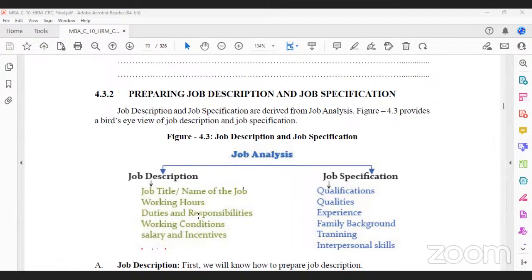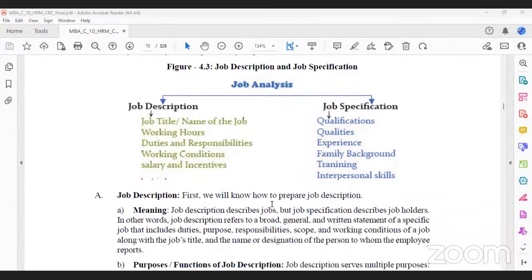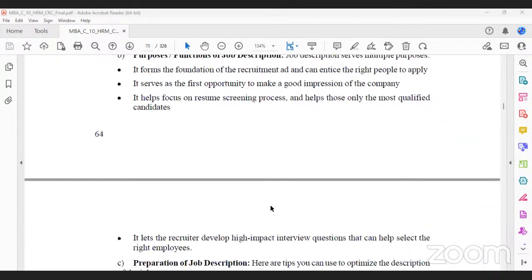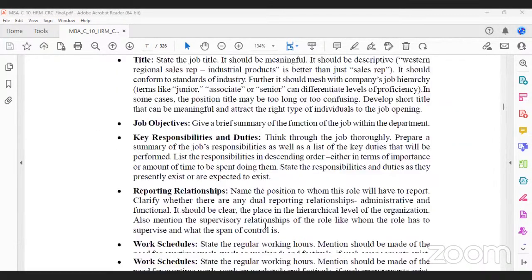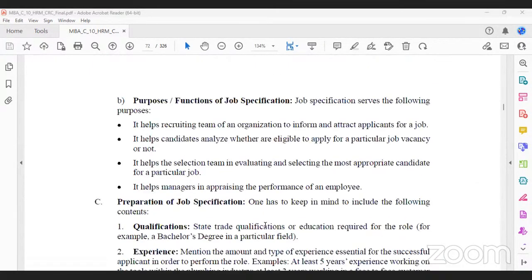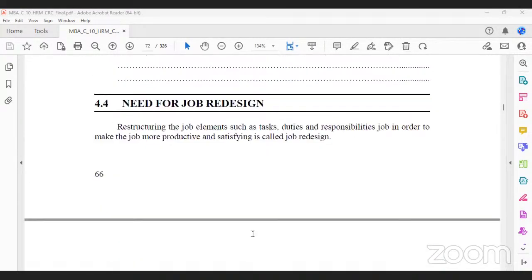So job description generally starts with the job title, working hours, duties and responsibilities, working conditions, salary, incentives, and so on. Job specification will be especially dealing with the qualifications, the experience, family background, the qualities, the training, and the interpersonal skills. So these are generally required when I'm saying job design. Definitely these things will be taken into criteria.